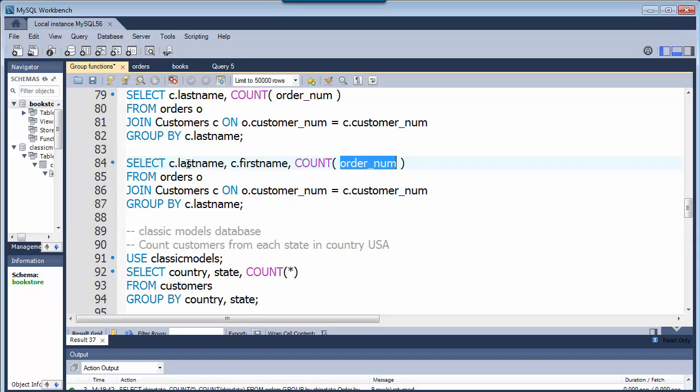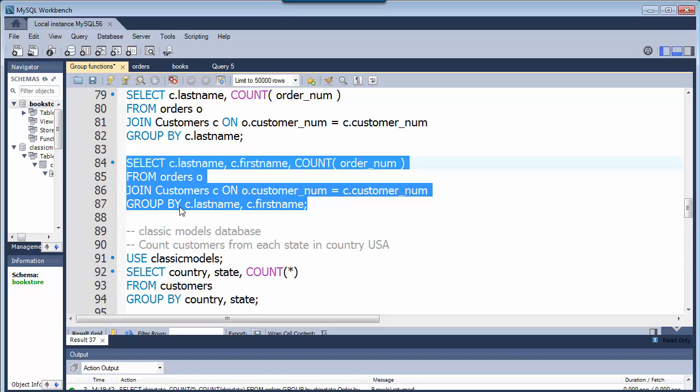So anyways, I have the last name and the first name. Every time you put a column in the select statement that's in addition to an aggregate function, that column has to be down here in the GroupBy clause. So I got to put it down here also. And now I'm grouping by 2 things.